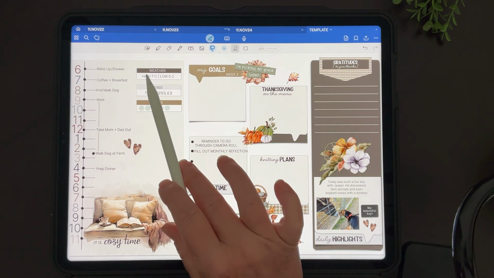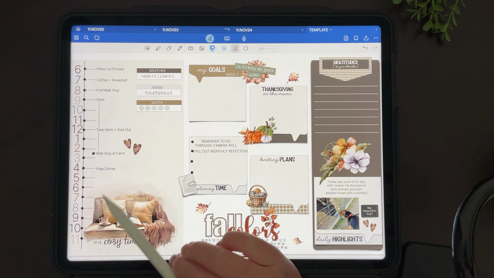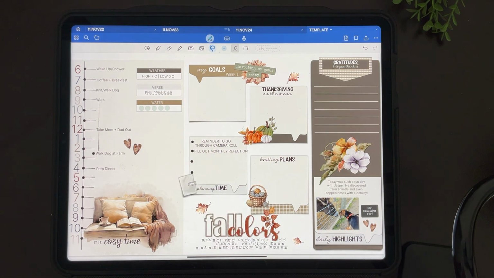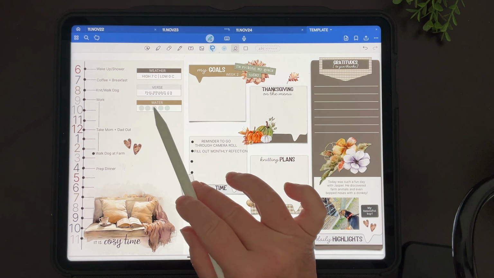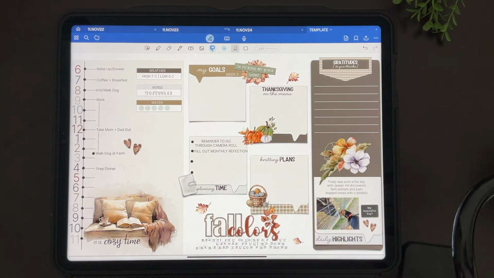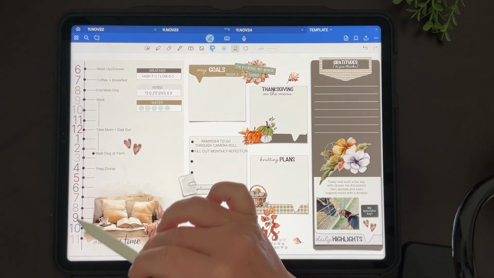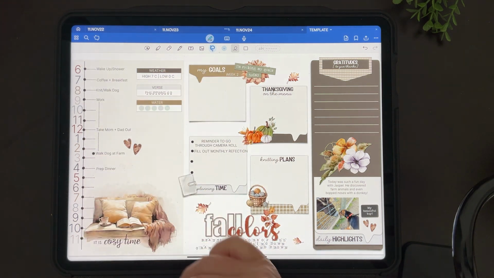They don't take up a lot of room, but they're functional. You can add whatever you want: the weather, verse, water. I've just labeled it whatever I wanted to, and use my highlighter tool throughout the day to put how much water I wanted or I've had. Okay, so how do I create this timeline?